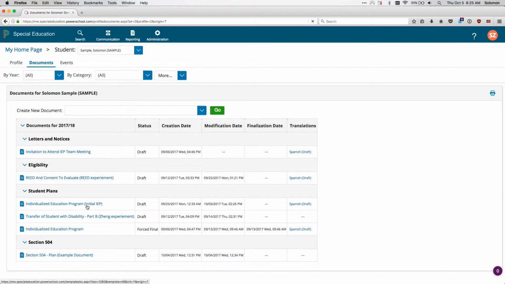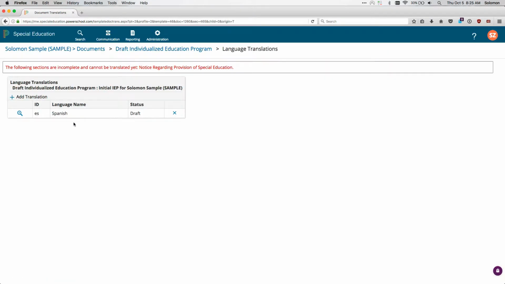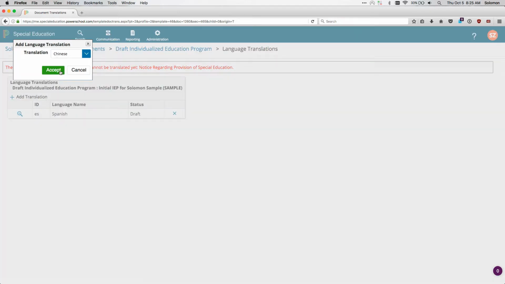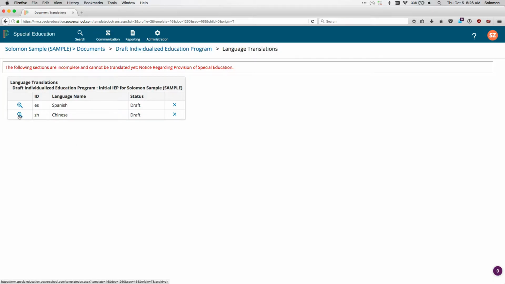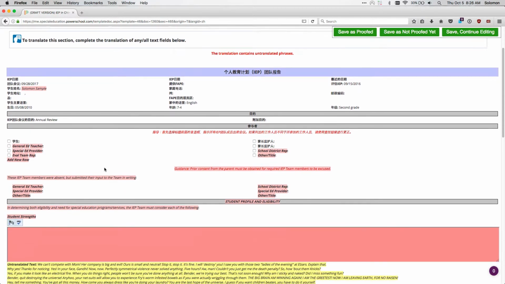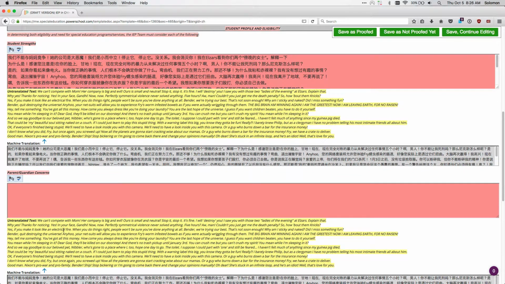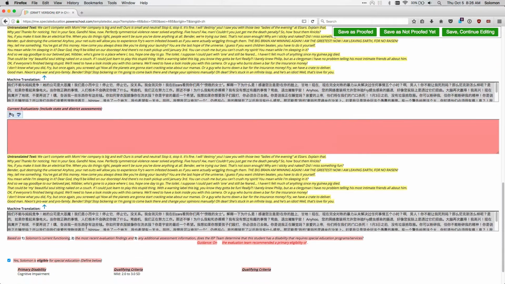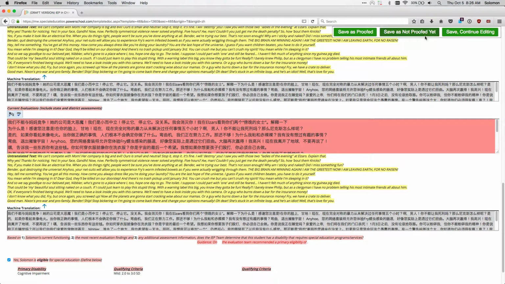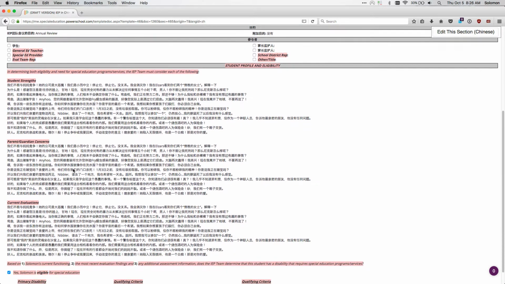So I'm going to go over here to the initial IEP, and I'm going to go to Navigate, Language Translations, and notice how the Spanish is already here. I'm going to add a translation for Chinese, and then I'm going to open it up. And you can see the fields that I partially translated. But what you notice is there's this text here, right? This is text that was inputted by the teacher, and I can now simply push those translations through and save as proofed, even though they're not. And now my document is in Chinese.